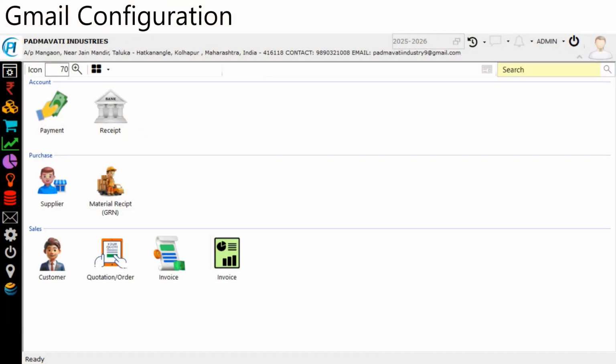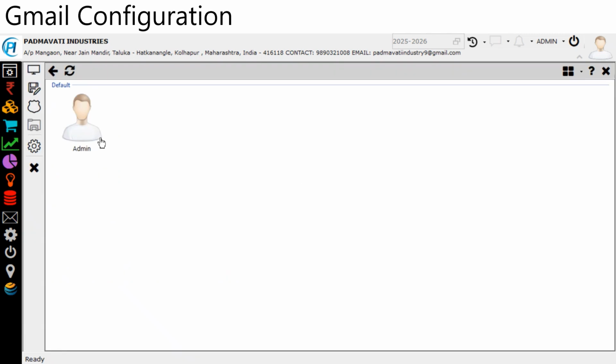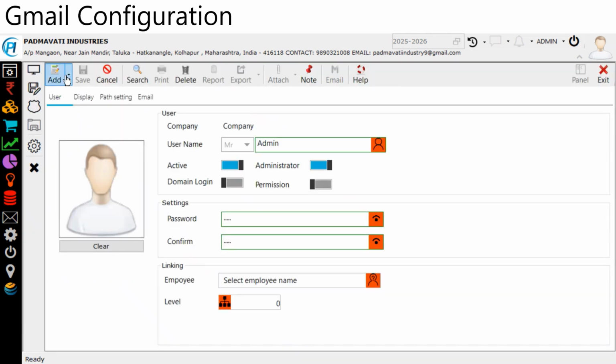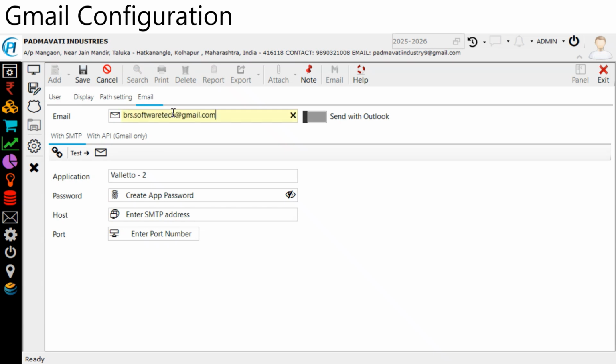Our application allows you to communicate with clients via email, which helps to build strong relationships. Follow these steps to configure your email settings. Navigate to the user creation screen. Select the Email tab. Enter your email address.